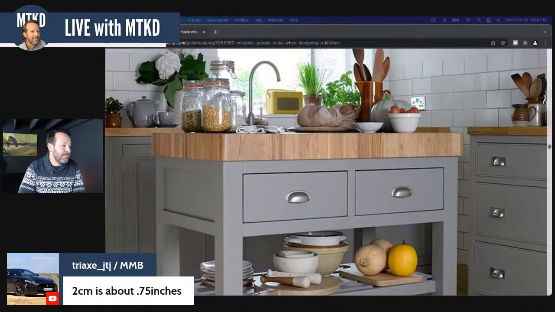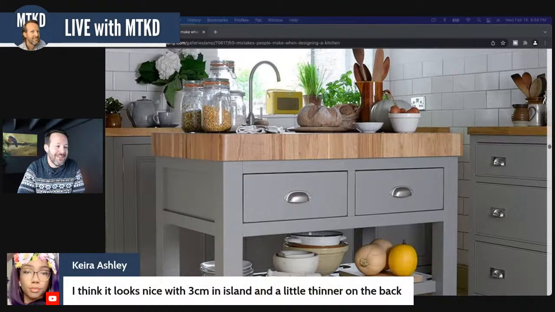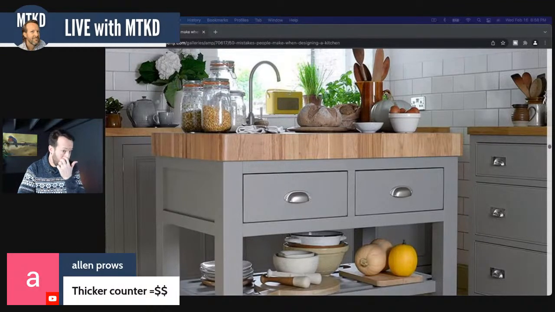2 centimeters is about 0.75. It's 0.787402. So you're close. I think 3 centimeters look nice. Thinner on the back. If you're going with a backsplash, though, if you're going with a piece on the back, then it should be thinner. You don't want to go with 1.25 inches on your back. Thicker costs more money, and that's a good point.